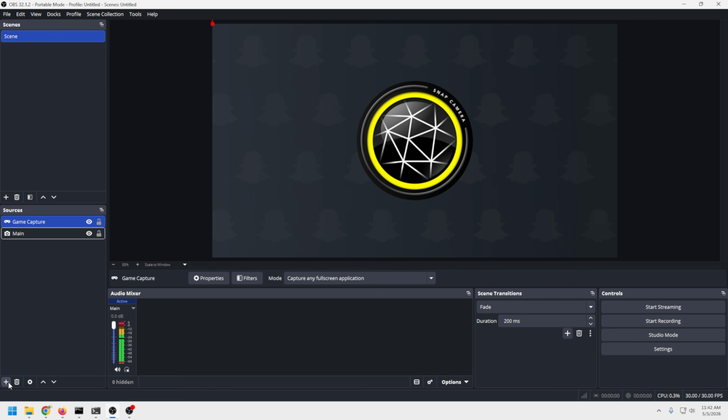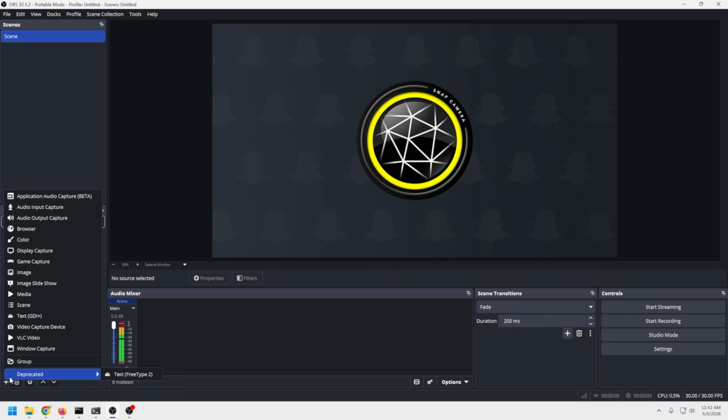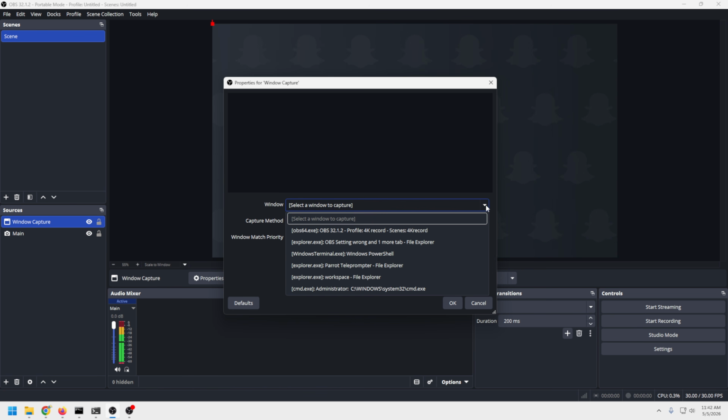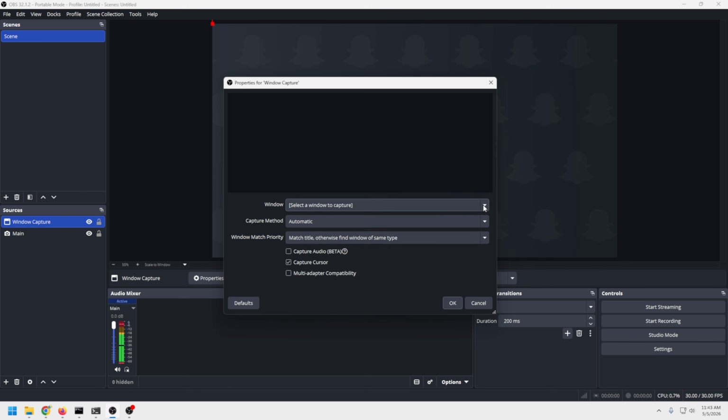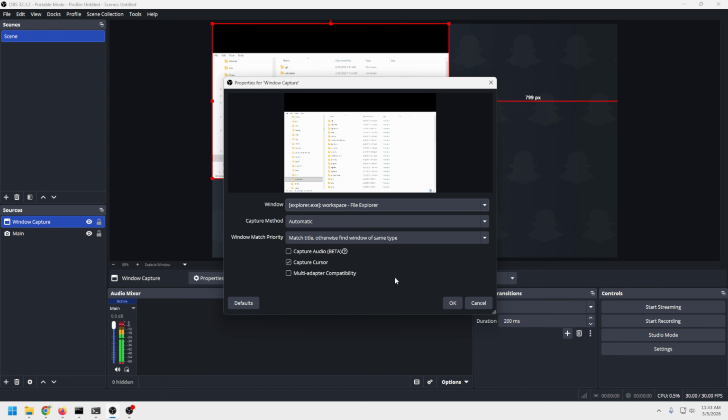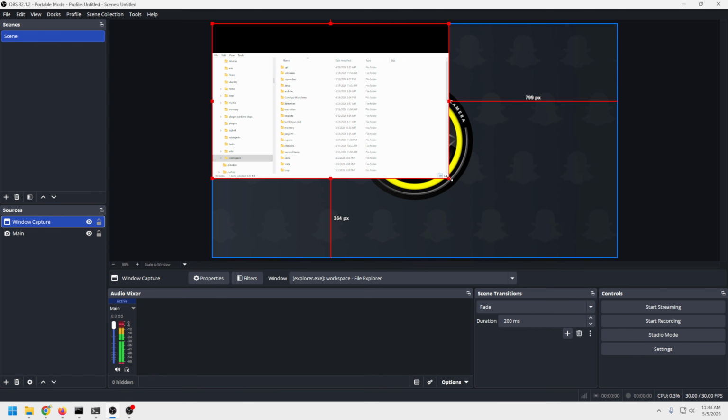And the last one that I want to show you would be your window capture, and that's right here. And window capture is going to capture any specific application window that you have on your computer. So we can drop this down and select any of the windows that are open. So that would mean that if you're running a browser or something to that extent, you could put your browser window in there. So for example, we could just capture a workspace for our file explorer or something like that, and boom, there we go, it brings it up.